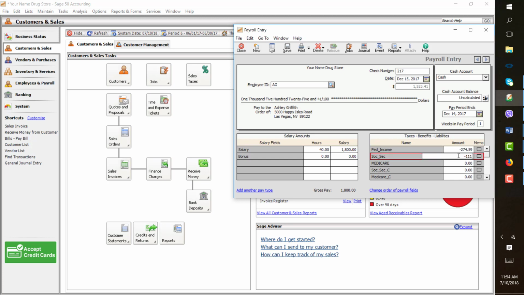So, for the gross pay of 1800, there is a withholding amount of negative 274 and 59 cents. On Social Security, enter negative 111 and 60 cents. On Medicare, enter negative 26 and 10 cents. The next rows are for the company contributions. So you will see all amounts will be entered as positive amounts.